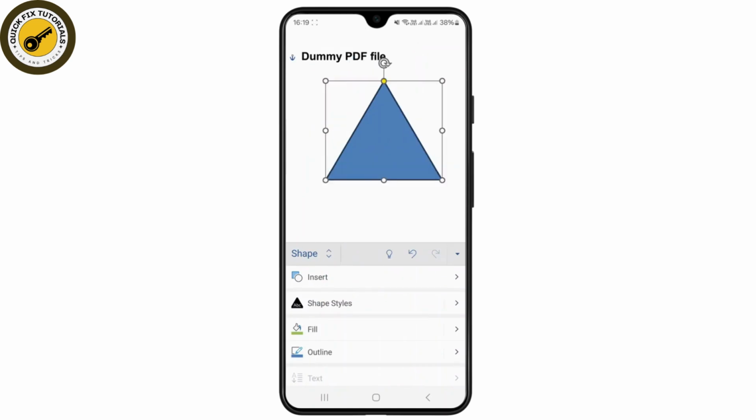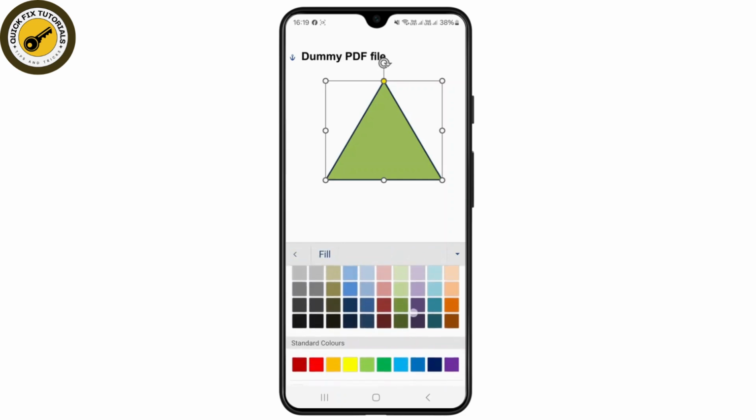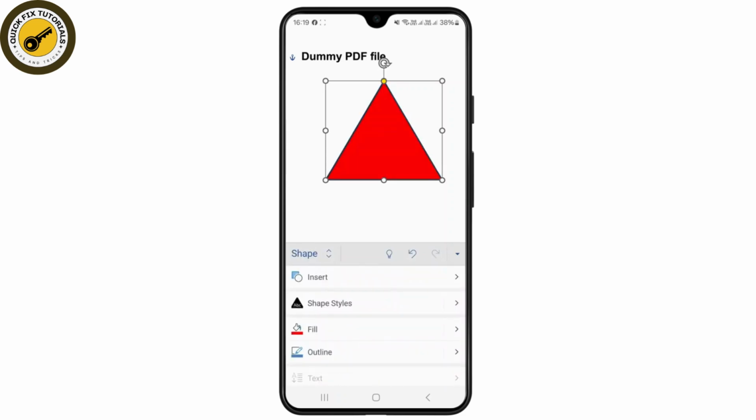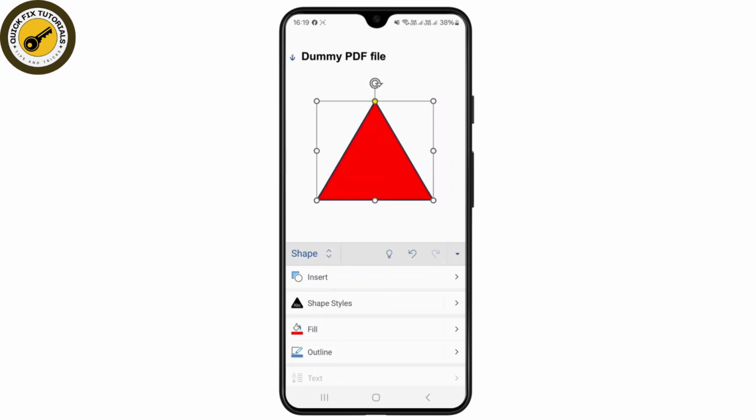Once you are satisfied with the shape you choose, you can simply click on this fill button to fill any color, or you can also choose a specified range of color just like this. So let's say I choose red, and that is exactly how you can easily change the background color in Word on mobile. So that is it for today guys.